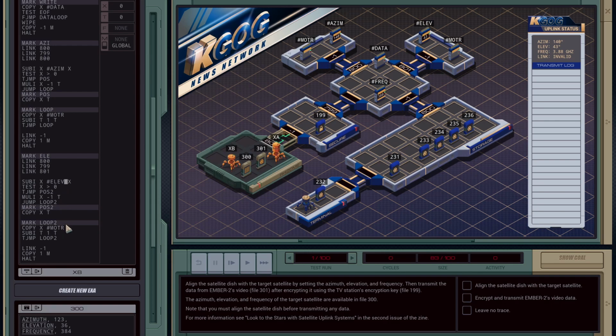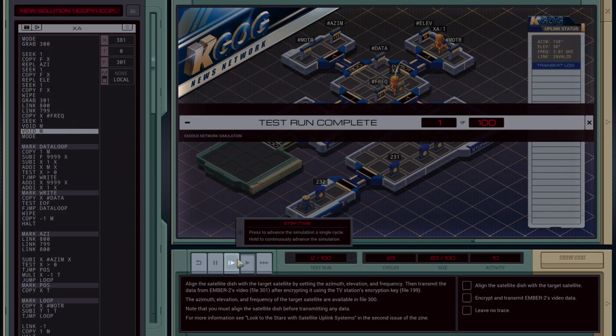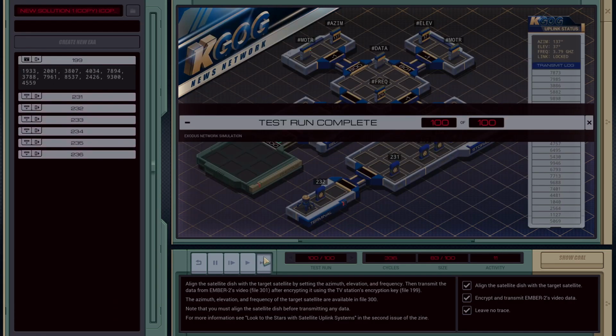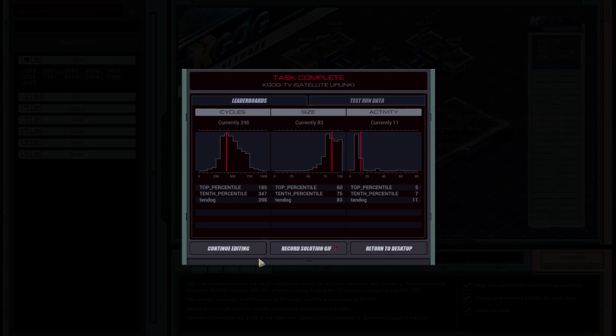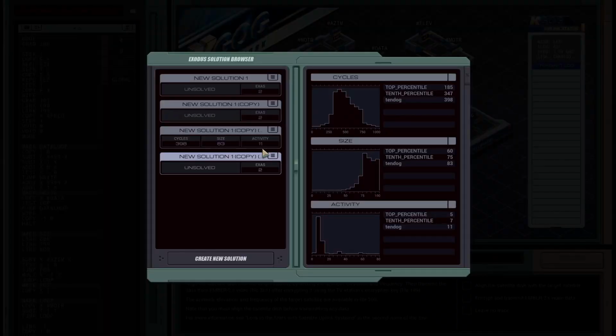Wait, actually the loop is the same for both of them. So that means I could just have them do the exact same thing, which is nice. But I think before I do that, let me just see if this works. Ta-da! Okay, God. Not my best effort. But here we go. Now that I have one that works, I don't want to lose it.